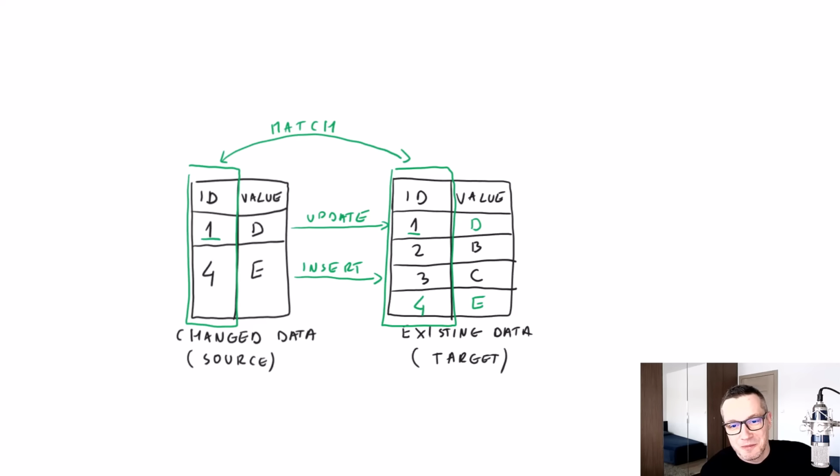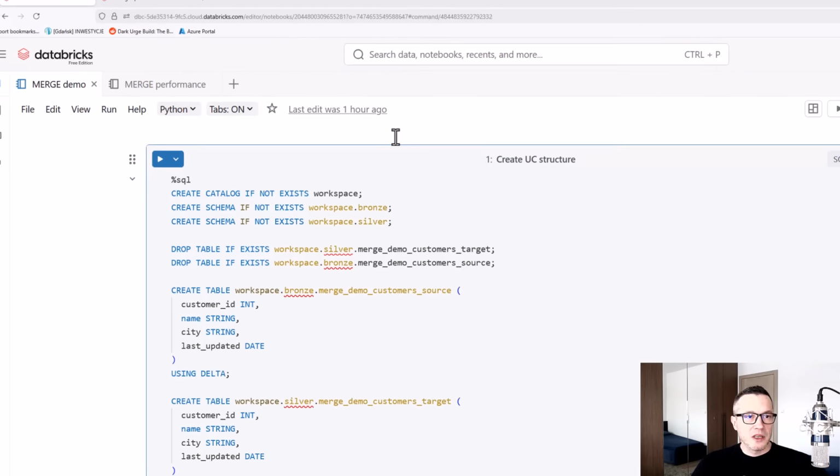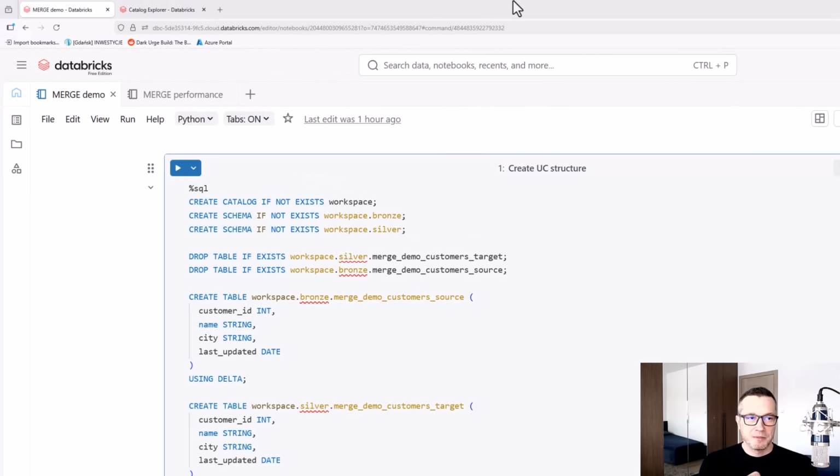So let me show you this in action. Let's jump to Azure Databricks, where I will show you how merge works. I will show you two scenarios. First of all, I will start with very simple, very basic data in which we could observe how the data changes, and then we'll move on with some performance optimizations as to what we should do to make it faster.